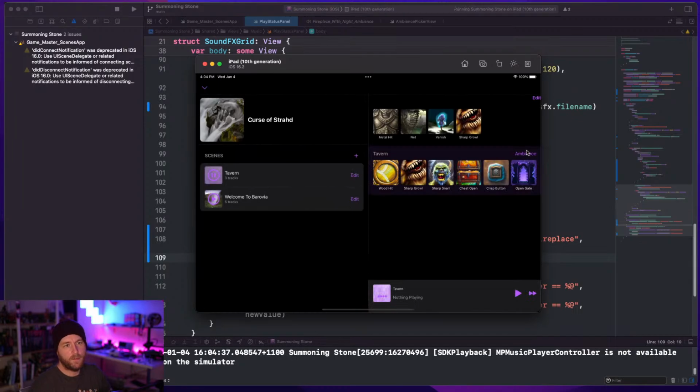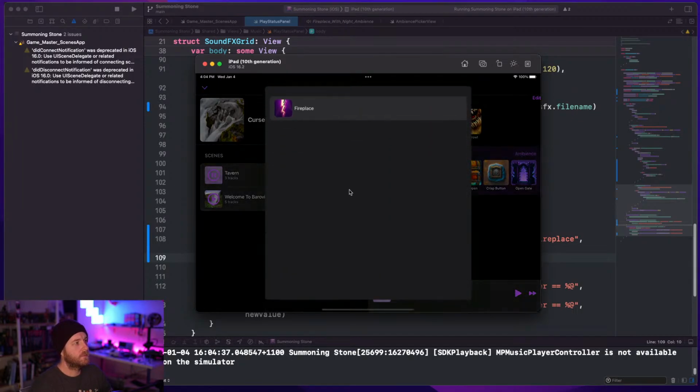Yeah, so now we've got the button over this side. If I tap this, we've got our picker. If I tap on it, we can hear the sounds, which is pretty cool. Tap it again, it stops. It stays selected, that's okay, for now.